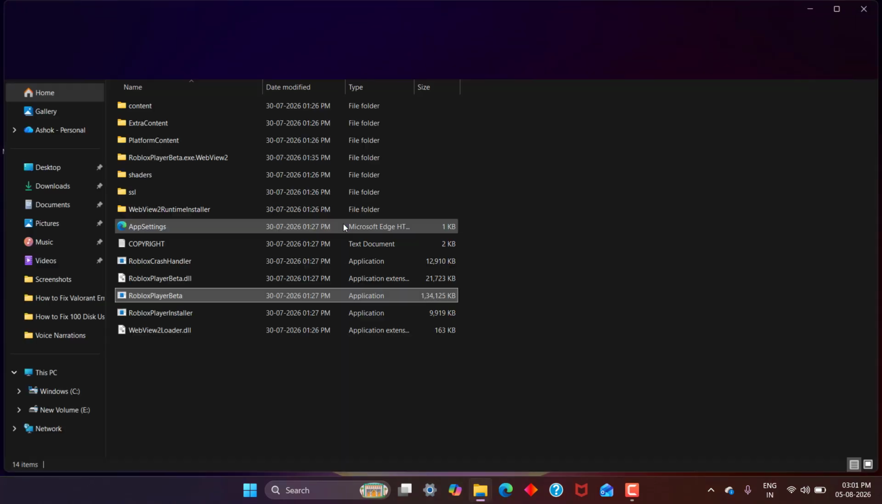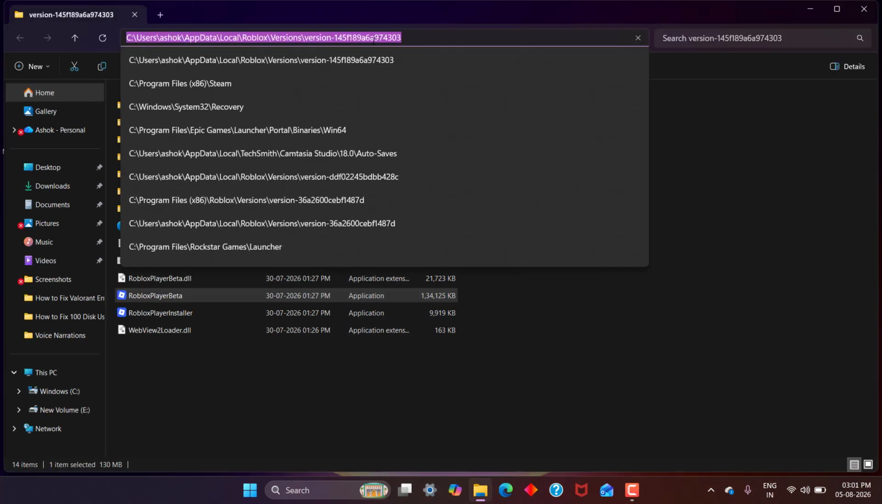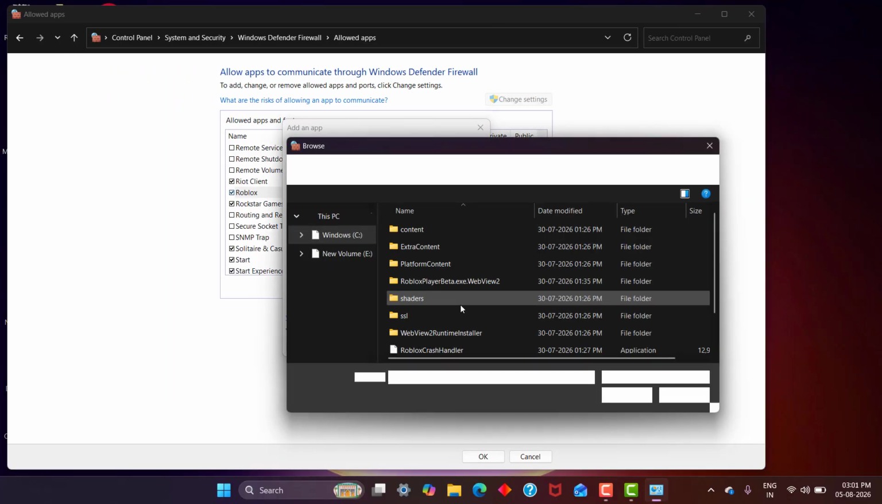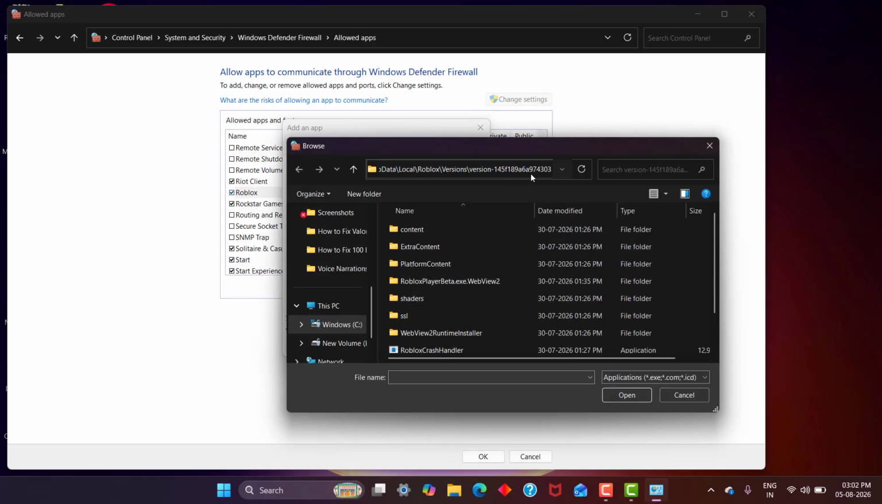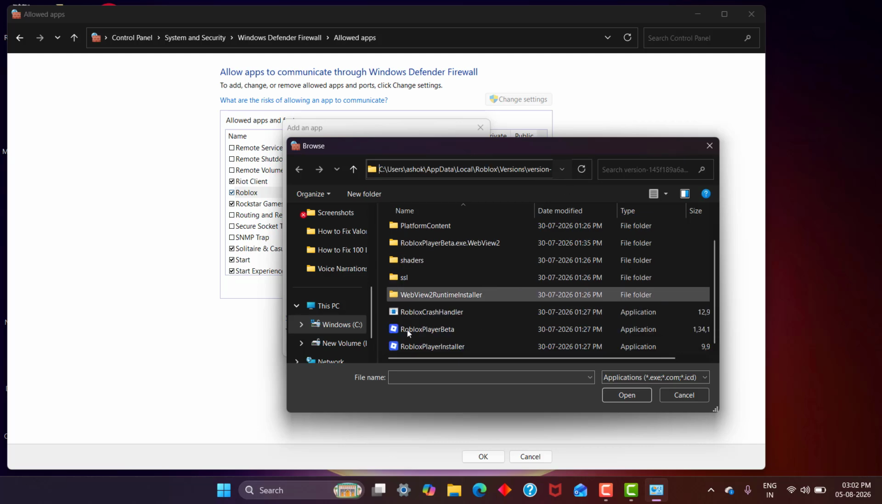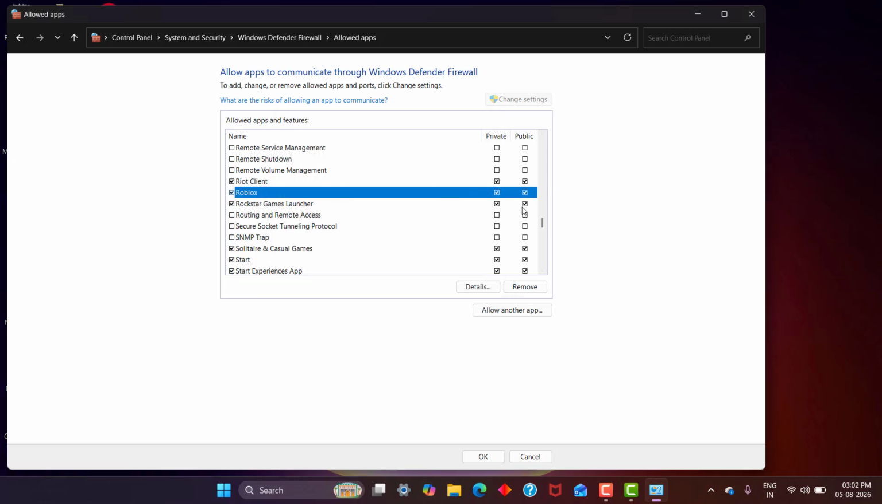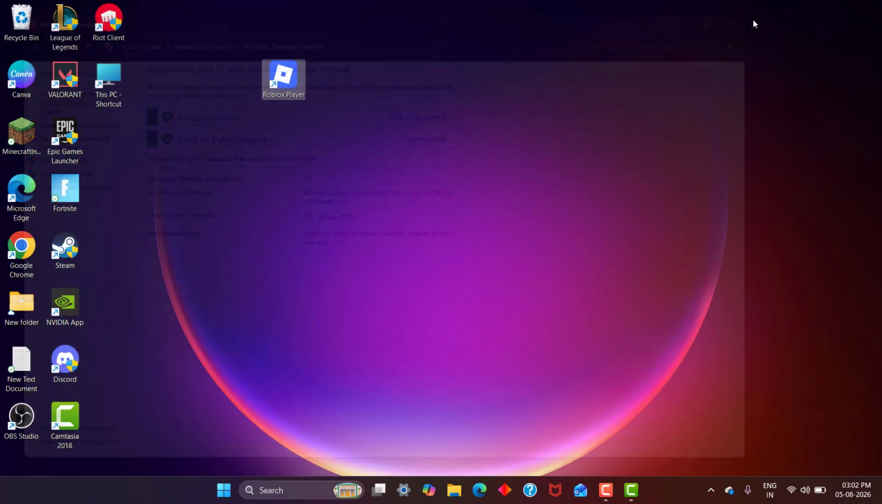come outside, right click Roblox, open file location, copy the address, go back, click browse and paste the address here, you can easily get the application, click it and add it, click add in the bottom side. Once added, you need to enable it in both private and public, click OK in the bottom side.